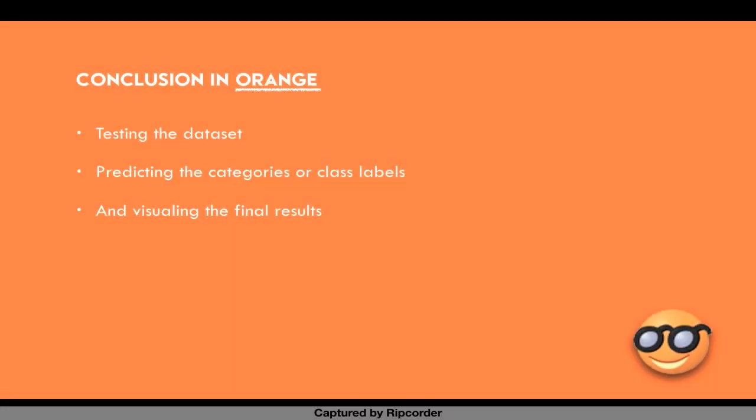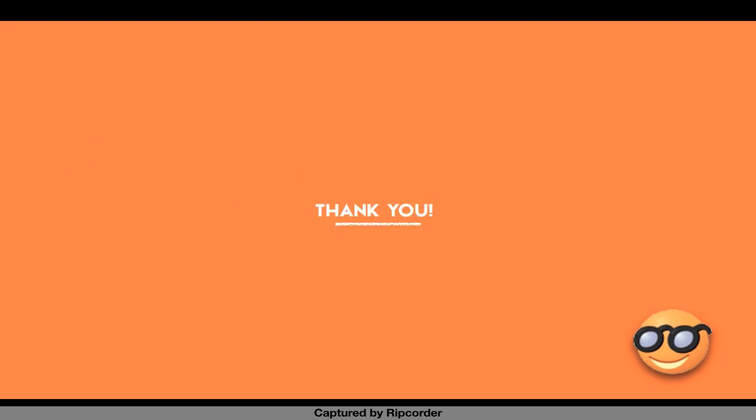And there you have it, a 20-minute tutorial on classification in Orange. From testing the dataset, to predicting the categories and class labels, to finally visualizing your final results. I hope you've learned a thing or two about classification in Orange.